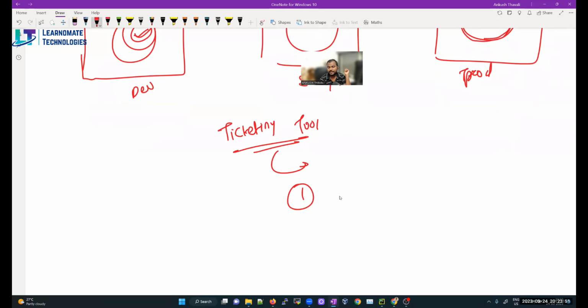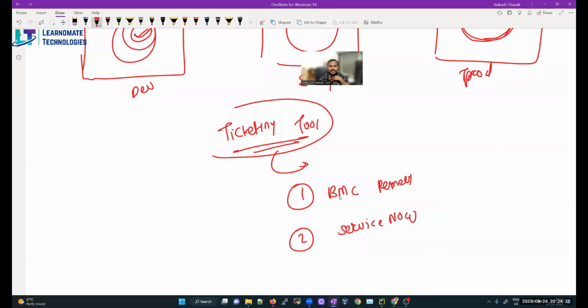There are multiple ticketing tools available in the market, like BMC Remedy. Then we have ServiceNow, which is very famous nowadays, and there are multiple other ticketing tools. Many times people ask interview questions also, like how are you getting the ticket, how do you come to know that you need to handle this work now, how do you come to know this is your task. All that is possible with the help of a ticketing tool.